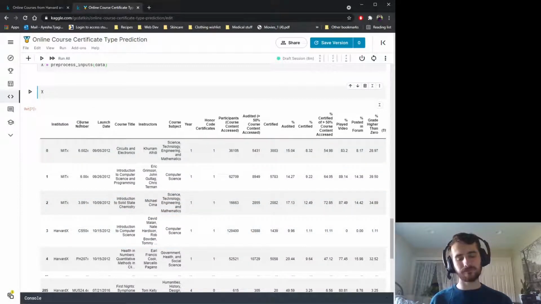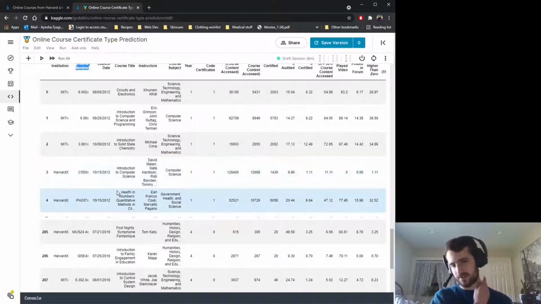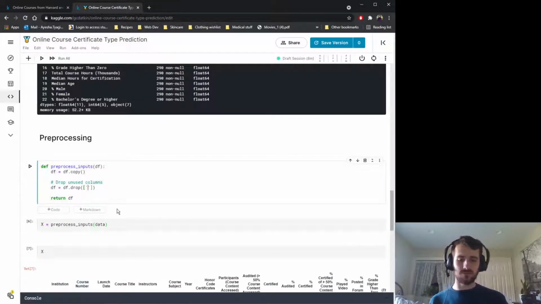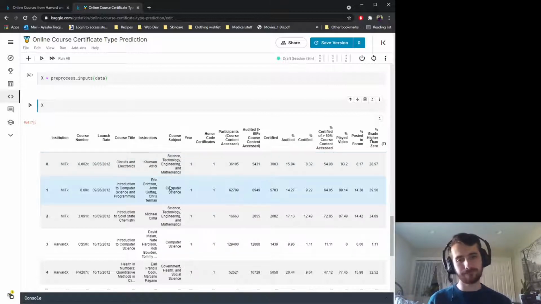The course number, this I do want to drop because these are all unique, or I think there is some overlap in this dataset, but most of them are unique. So it's not really going to give us much useful information. Additionally, if we wanted to use it, we'd have to find some way, maybe with NLP, to encode these course numbers. The launch date, I definitely want to keep that on, but what we'll do is extract the year, month, and day features out of it and put them in their own columns. So I'll leave that there for now.